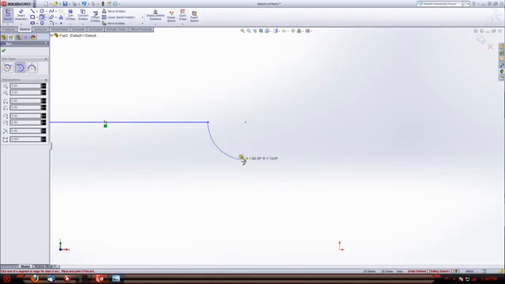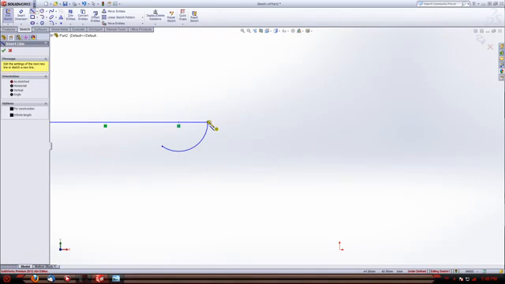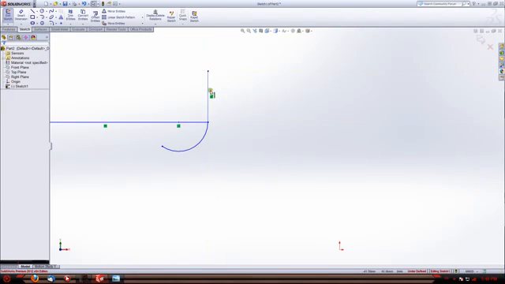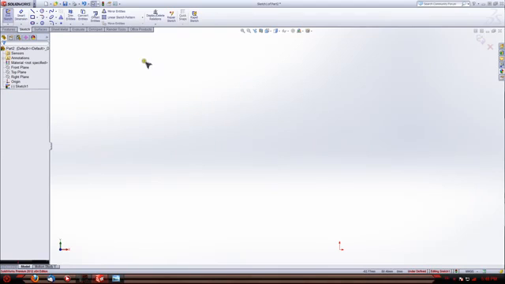Oh, I see what it's doing. This arc that we're sweeping is going to be tangent perpendicular to this line. So if we draw a line here, now we have a tangent arc there. Yeah, and I've never used that before, so I don't really worry about it.